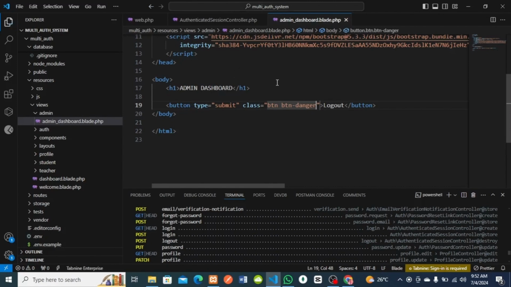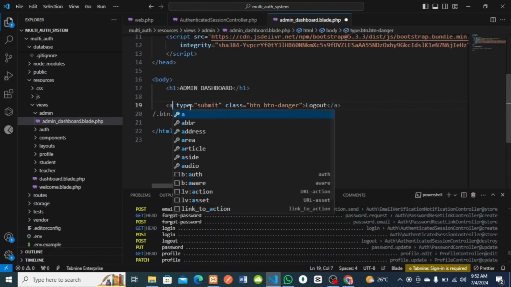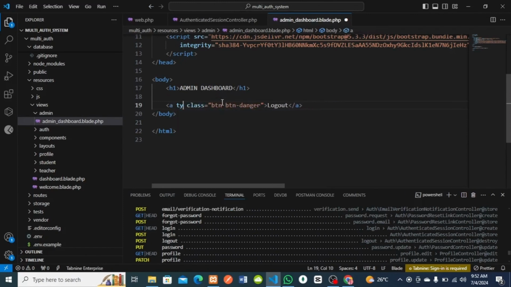Then obviously, instead of me giving this a button class, I will rather come here and put an icon link, an anchor tag. So I'll change this button to an anchor tag. So this will be href, where I want it to go.